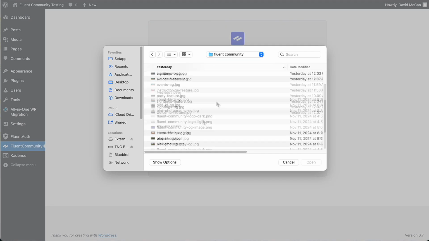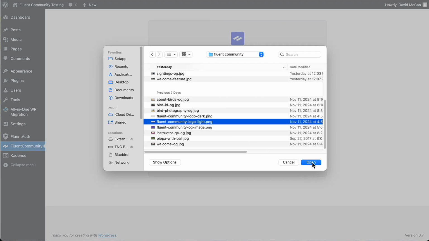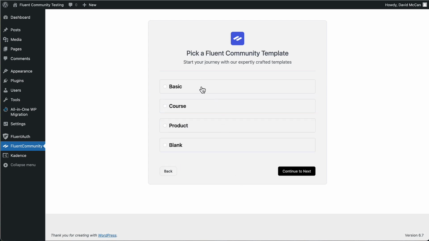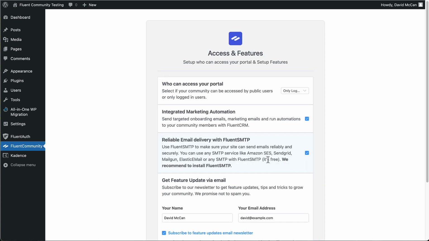So let's go ahead and upload the image. We're looking for a light version of the logo, and that's a dark gray text because the background is white. Okay, so click next. Then depending on what you choose here, it will give you a pre-configuration to get started. I'm going to go with blank. Even blank doesn't give us a totally blank slate, but because I want to show you how to set it up, we'll just go with blank. And we'll continue to next.